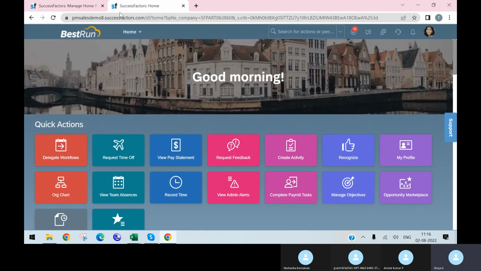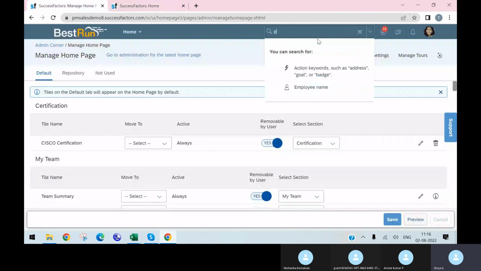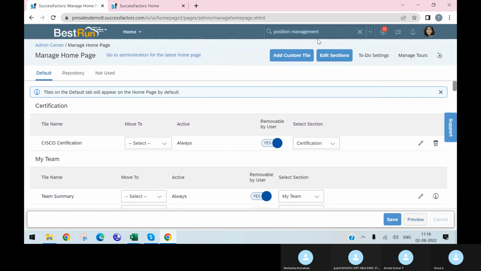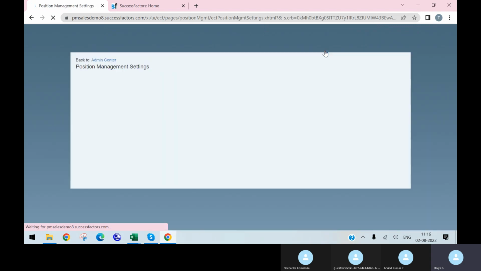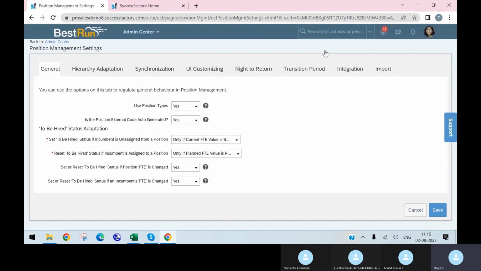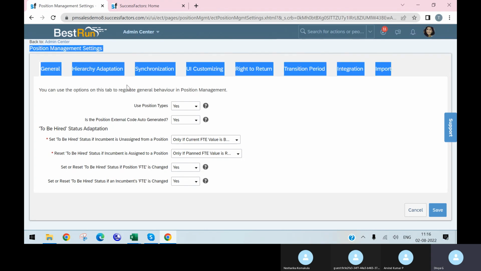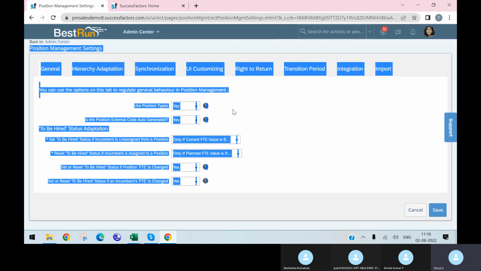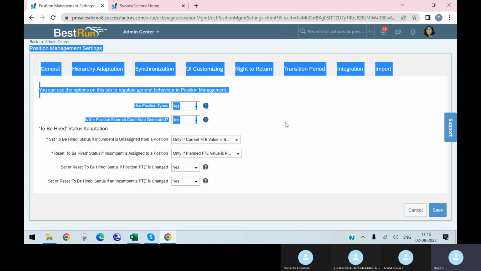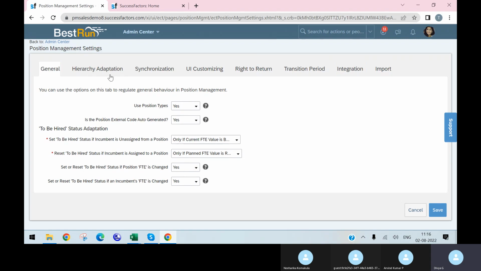Okay, next I want to show you. So this is the main key point, like in every interview they will ask you this question. Okay, how many fields are there in position management settings? What are they all?